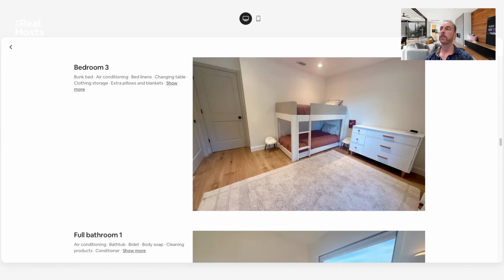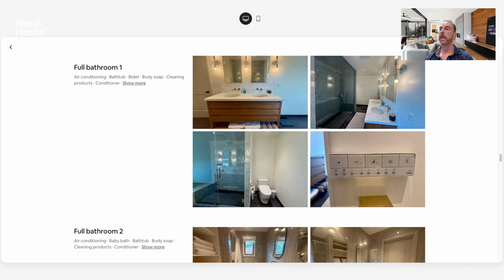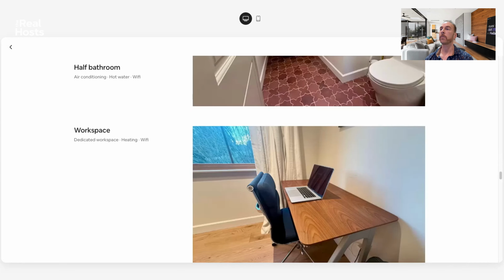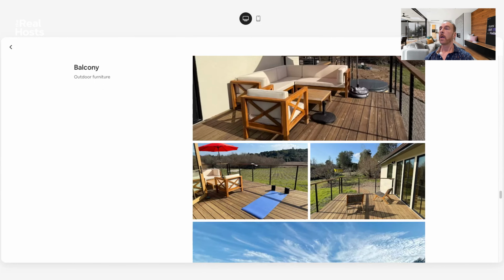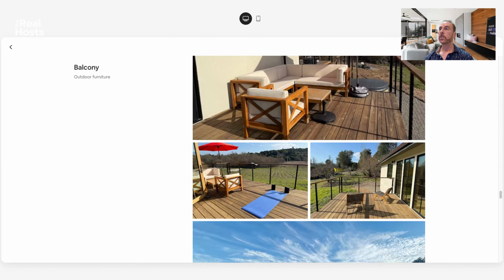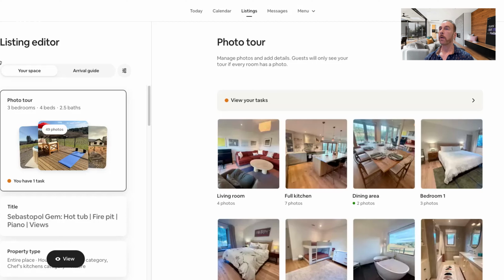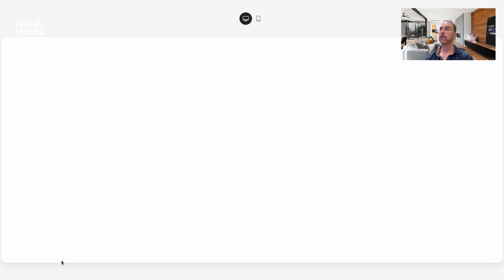So these are photos of the rest of the house. I won't go through it in detail because there's quite a few in here. Let's go back to the main part of the listing. And as it comes up, this may take a second for it to come back.